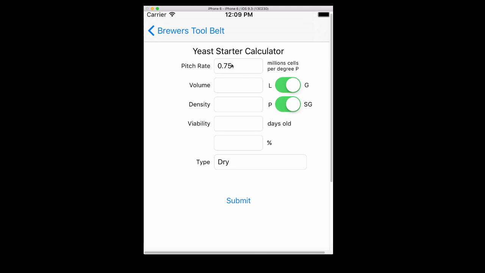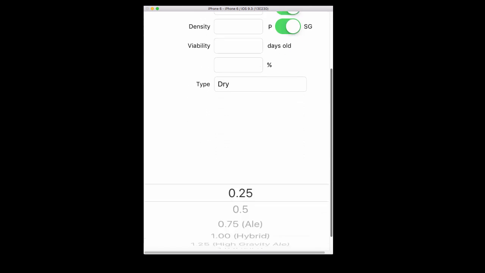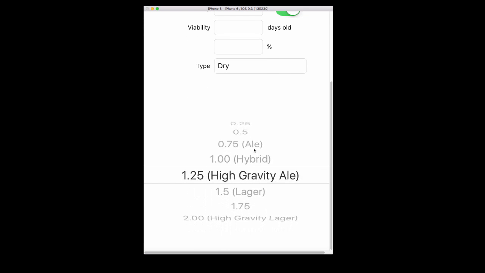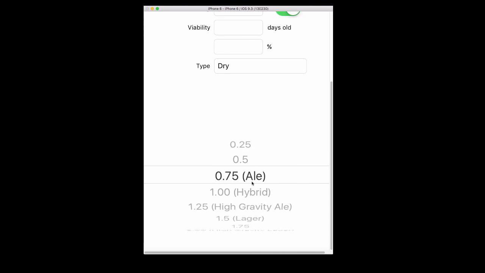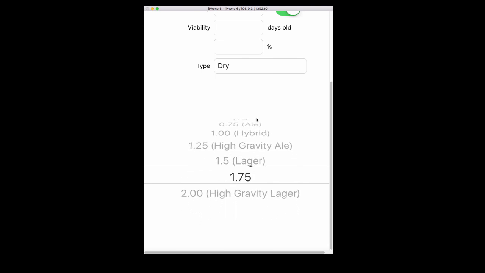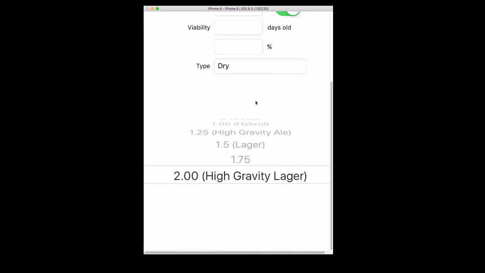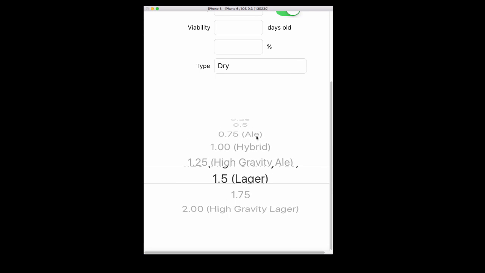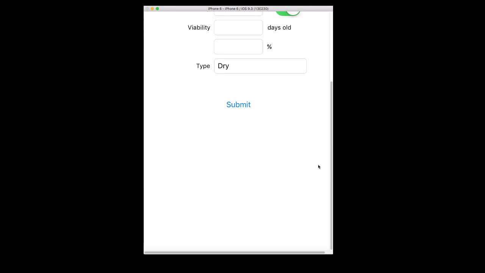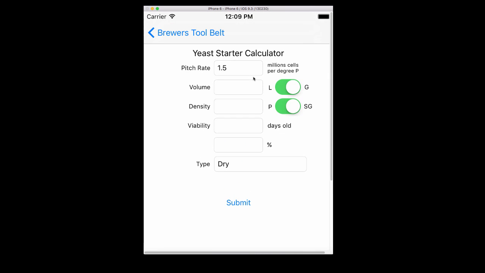So first off, you pick your pitch rate. When you click on it, it'll bring up a wheel down here at the bottom. You can pick your pitch rate, and I have some little notes here on the types of beer that you would typically use this pitch rate for. So let's say we're brewing a lager, and 1.5 million cells per degree Plato pitch rate.